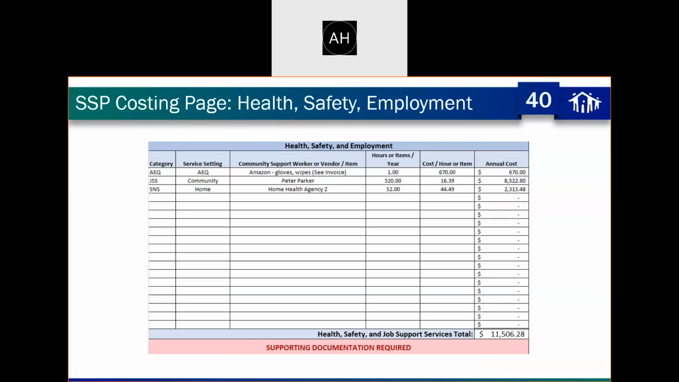of the cost page. And so you can see we've got this first column is the category column. And the options in this column will be the AEQ, JSS, and SNS. Those will be the only three available options for the category in this section. And then for the service setting, you'll have the home and community options in that drop down, but then you'll also have an option for AEQ to be used whenever requesting anything in that adaptive equipment category.